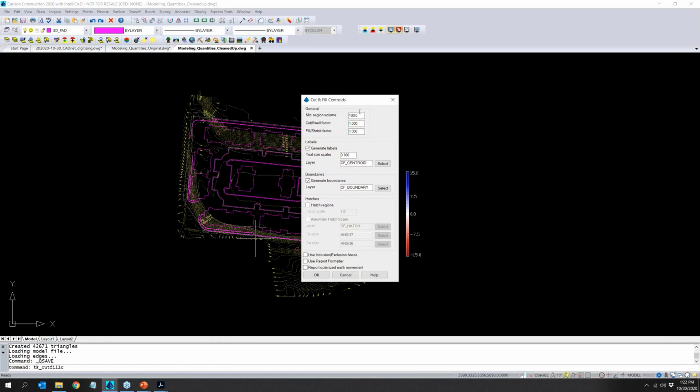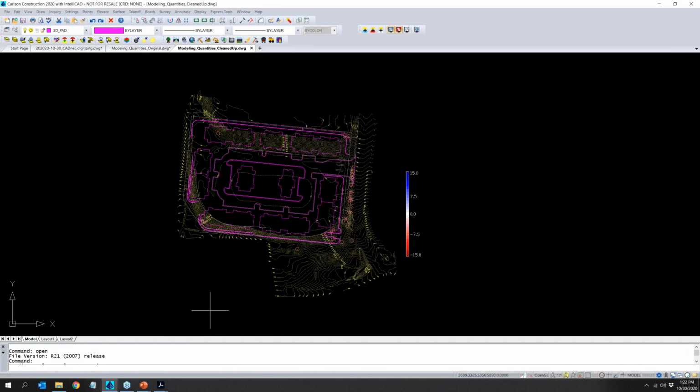So minimum region volume, you can change this. Let me change that to like 500. It's going to show me my boundaries, but it's kind of neat popping those labels in. And yeah, it's still taking a minute.